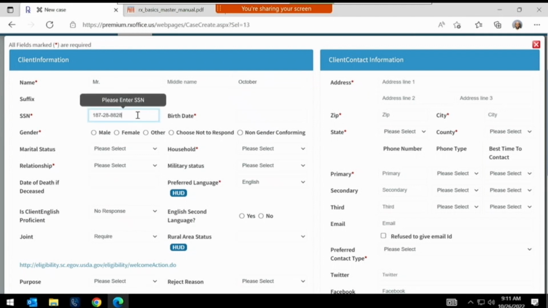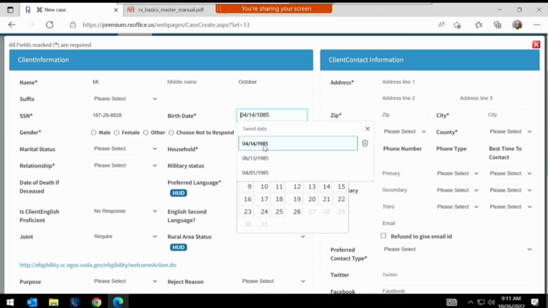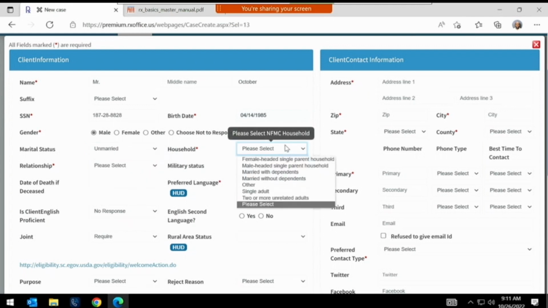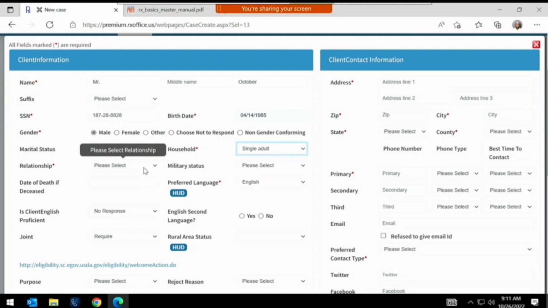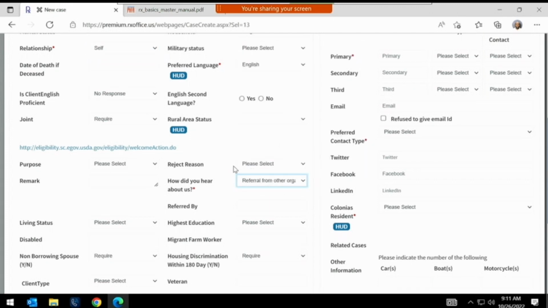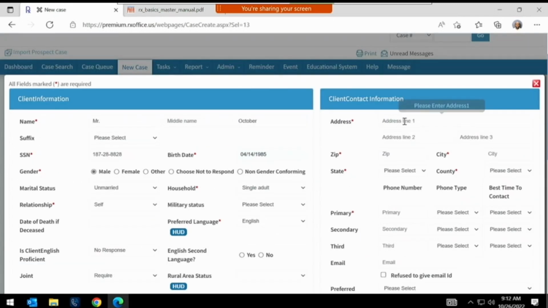You would enter their social security number, their date of birth, their gender, okay, their marital status, household, their relationship, preferred language, how did they hear about your agency, you go in and enter their address, and then once you enter the zip code, the city, state, and county will automatically populate for you.